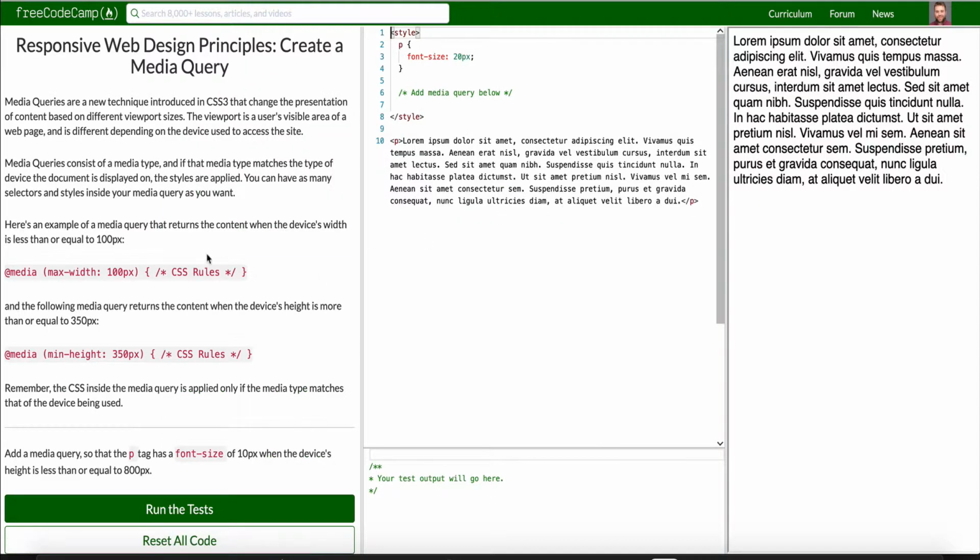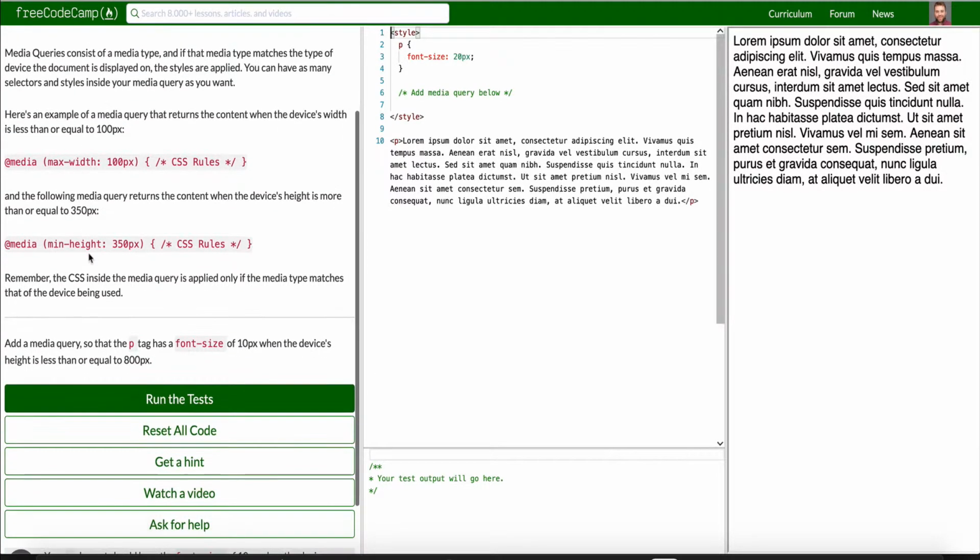Cool. So first we're going to create a media query, and you can read all about this, but basically by adding this sort of @media CSS rule, we can target a specific width, a specific height, a specific device, and write rules that cater to that.